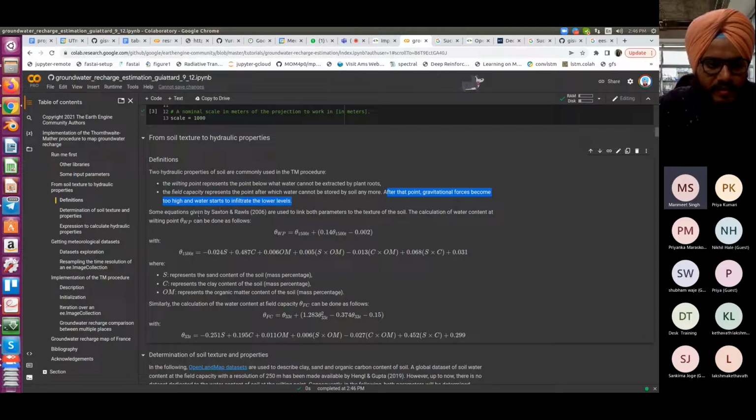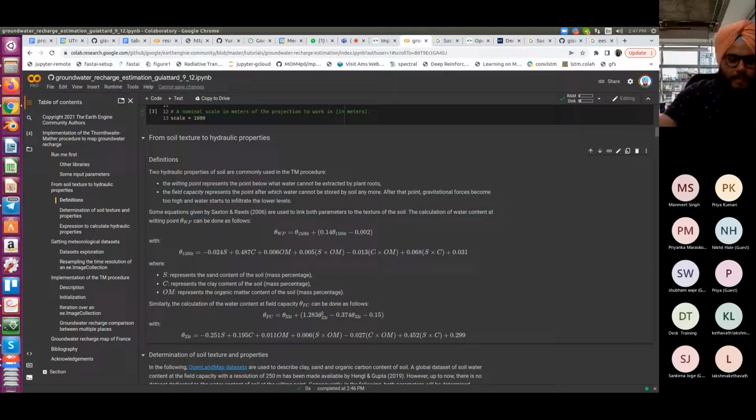Some equations given by Saxton and Rawls are used to link both parameters to the texture of soil. The calculation of water content at wilting point can be done as follows. So you can see that the water content at wilting point is equal to the water content at 1500 t plus 0.14 theta 1500 t minus 0.002. And what is theta 1500 t? It is minus 0.024 S plus... So it's a function of S, C and OM.